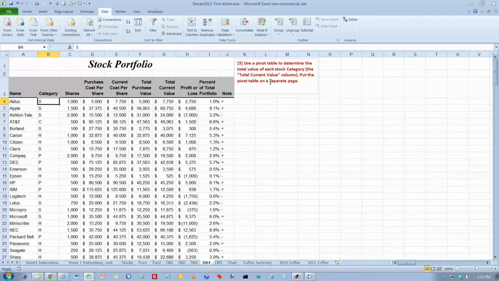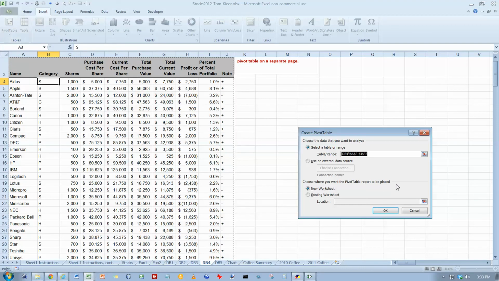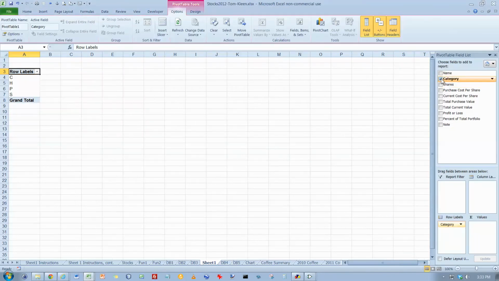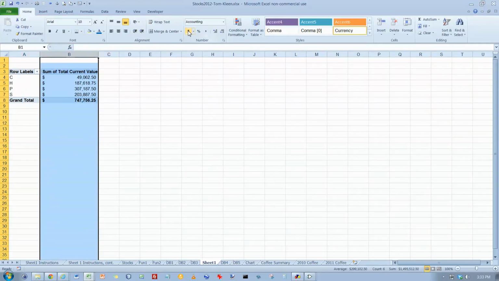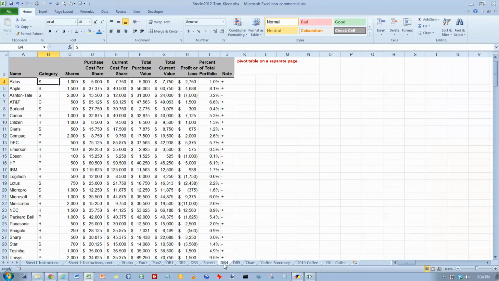And the total current value column, that would be this column right here. So let's tell Excel we want to insert a pivot table, and since I started with the cursor in the data, that's OK, and put on new worksheet, click OK. And I want the category, and then I want the total current value of each category, and here's my table. Let's clean that up a little bit, put a $ sign in there, and it makes it a little bit easier to read. Okay, that was DB4.